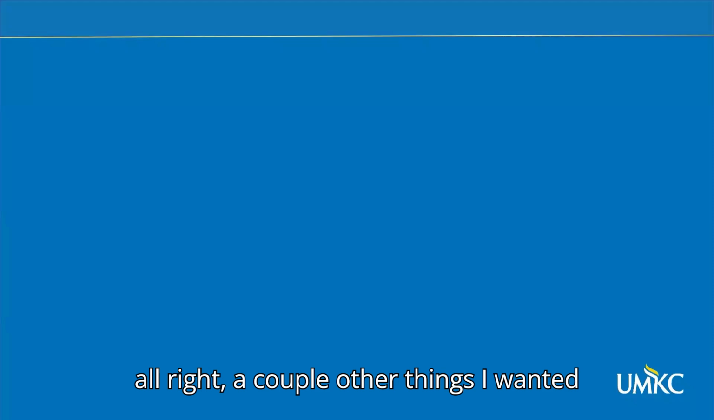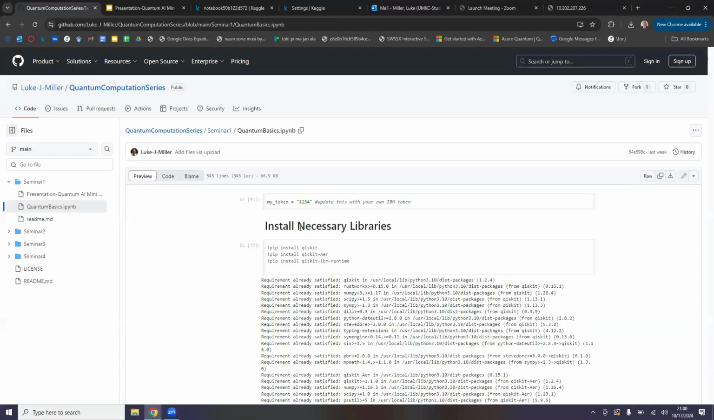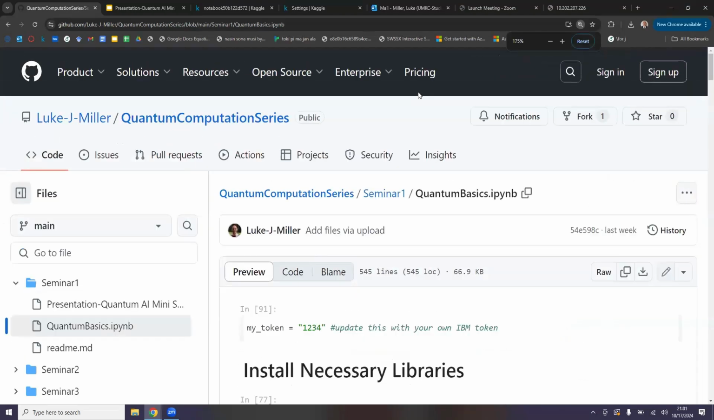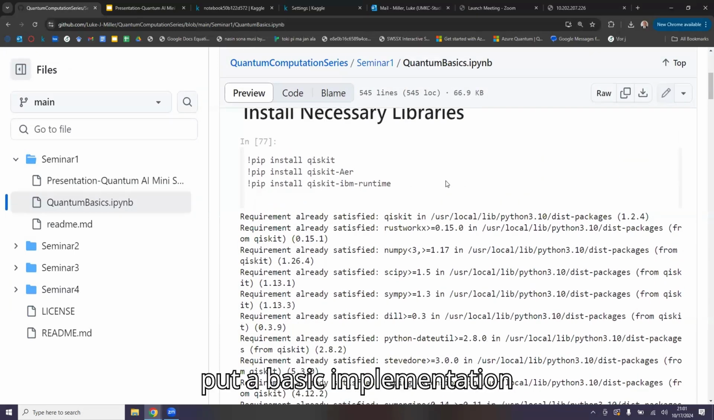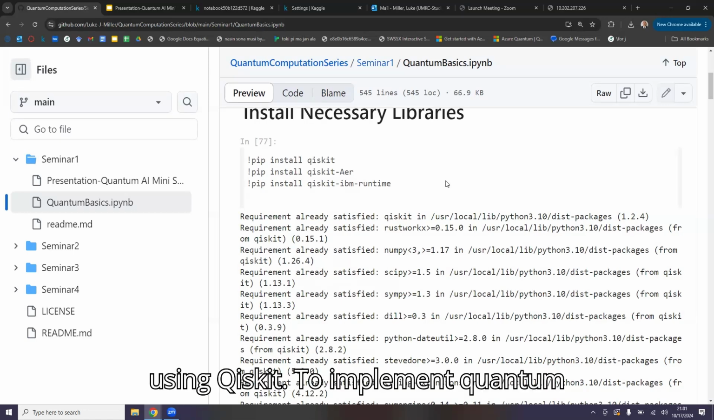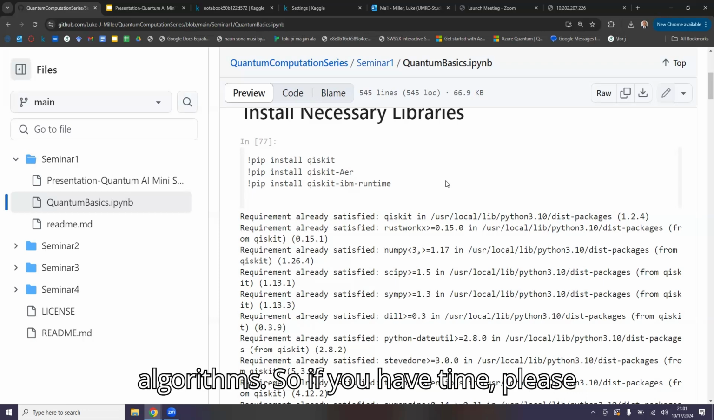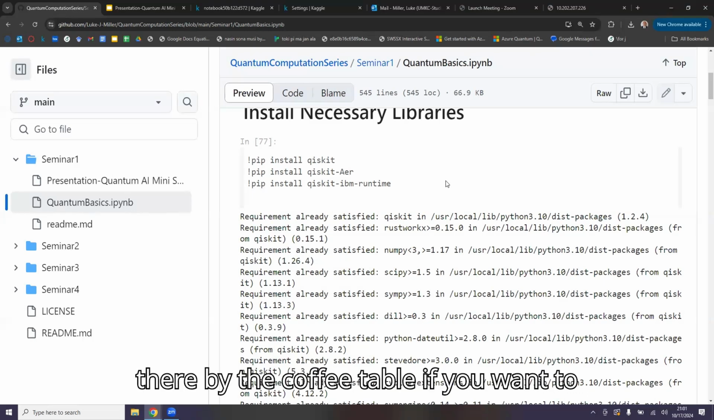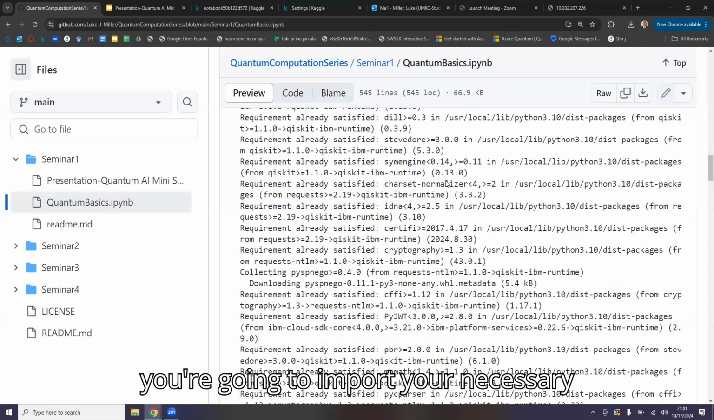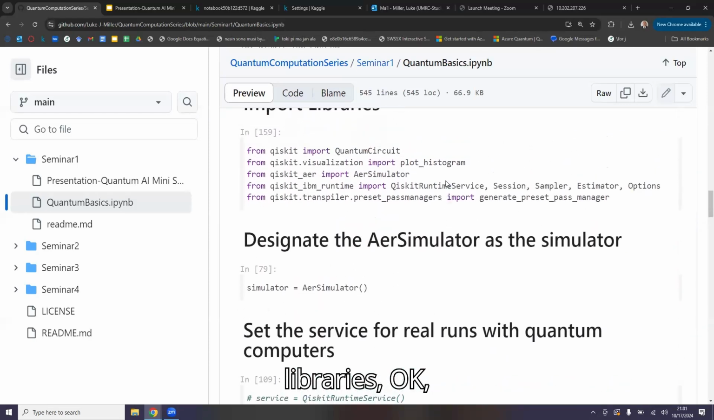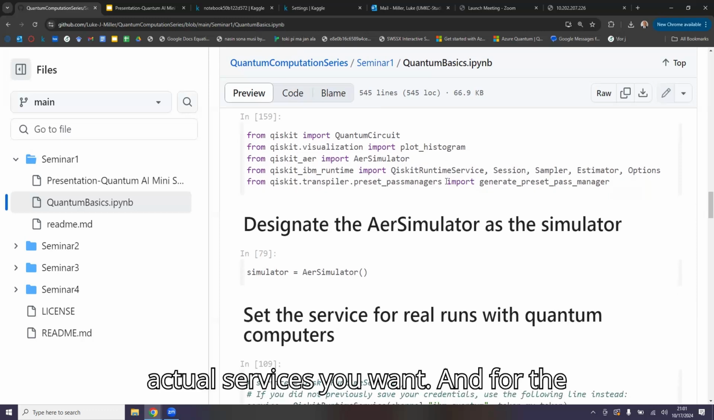All right, a couple other things I wanted to go over: last week I put a basic implementation of using Qiskit to implement quantum algorithms. If you have time, please go on to GitHub. There's a QR code over there by the coffee table if you want to scan it to get access to GitHub. But you're going to import your necessary libraries, okay? Or install your libraries, import the actual services you want.